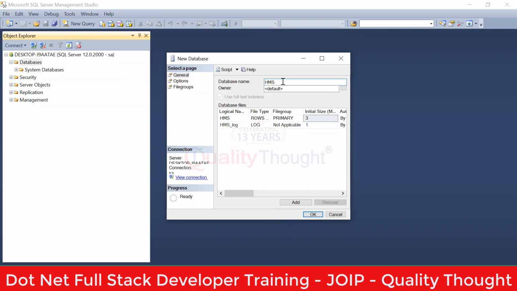whenever the database name is given here, at the bottom, see, Database files. With the given database name, it creates 2 files. One is HMS and another one is HMS_log. Why these 2 files?